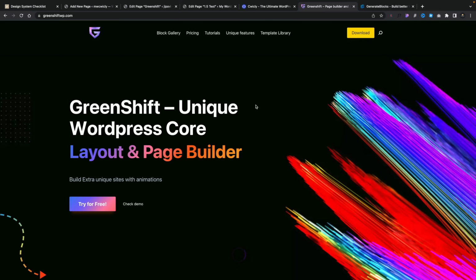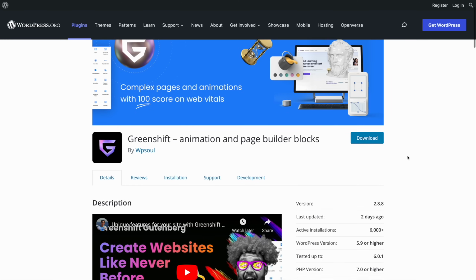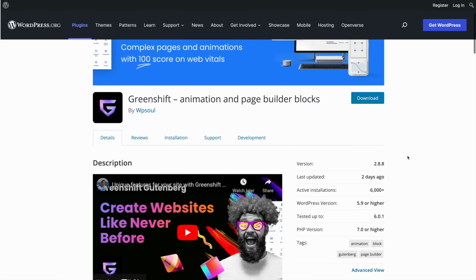But this is GreenShift. Now, this is very similar or very akin to what we've just seen inside Quickly. It doesn't have any kind of dynamic tools built into it, but there are additional paid for modules that you need to be able to work with that, but you can work with dynamic data. However, the free version of GreenShift gives you an awful lot to work with.